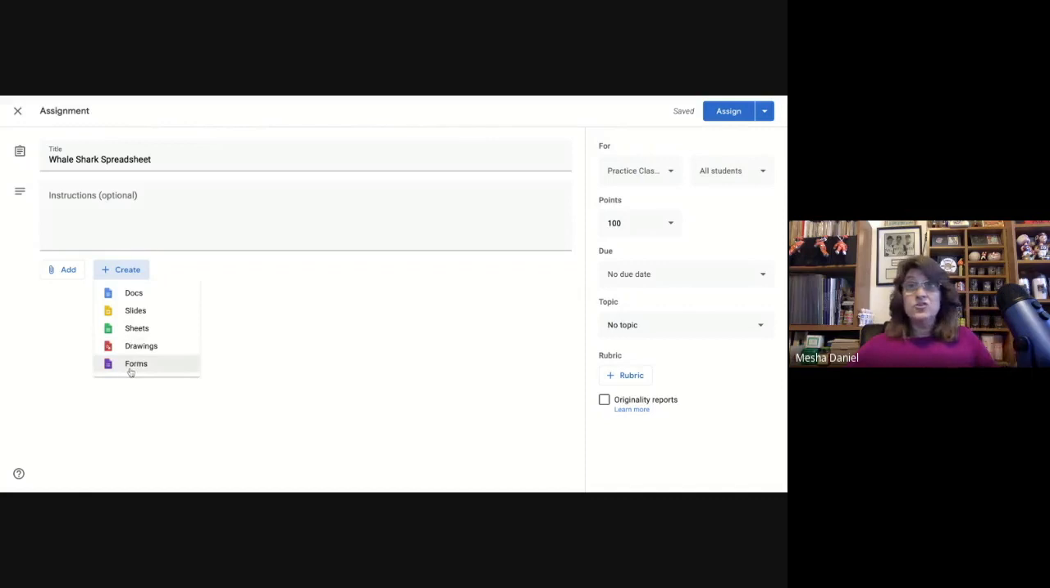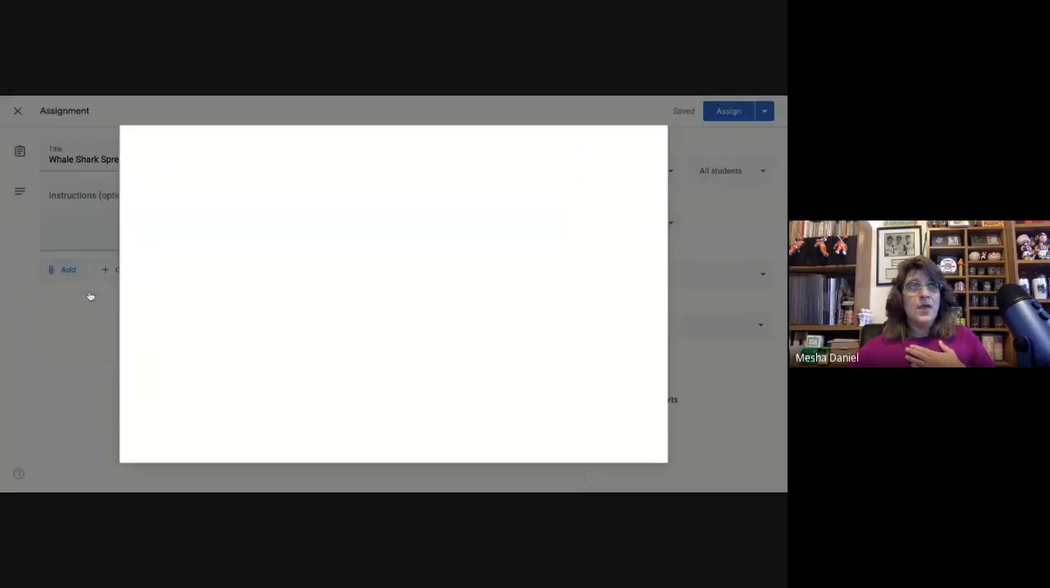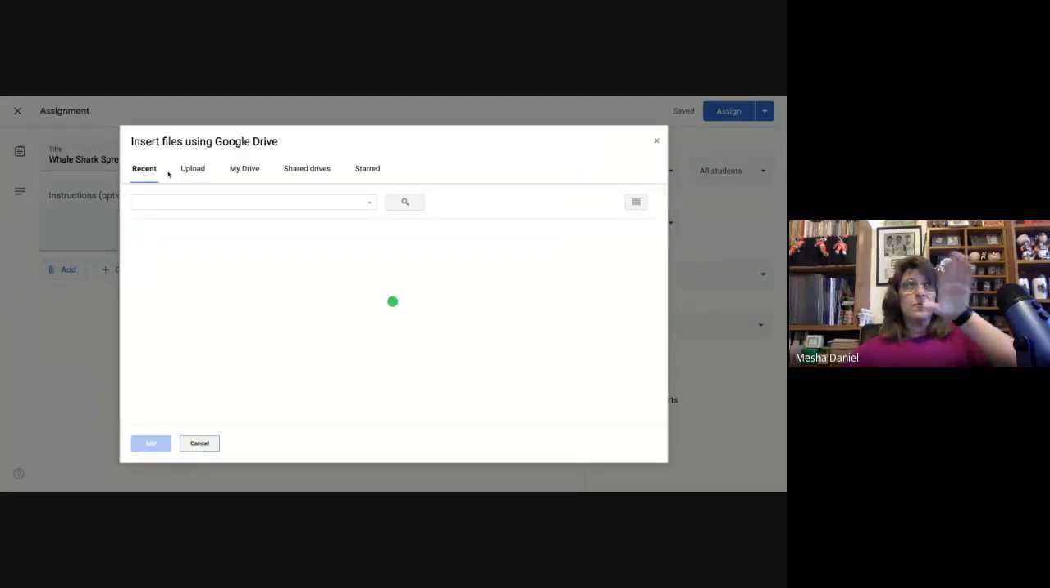I can choose a form. I can have my kids fill out a form if I wanted to, and I don't have to make it a quiz if I don't want to. Drawing, whatever it is. When I create that, I can assign it to my students. But if I've already created it, I'm going to go over here to add and go to my Google Drive. I'm not sure if you're able to see this part, but I'm just going to pick a document and put it into my Google Classroom really quickly, if it will go quickly.